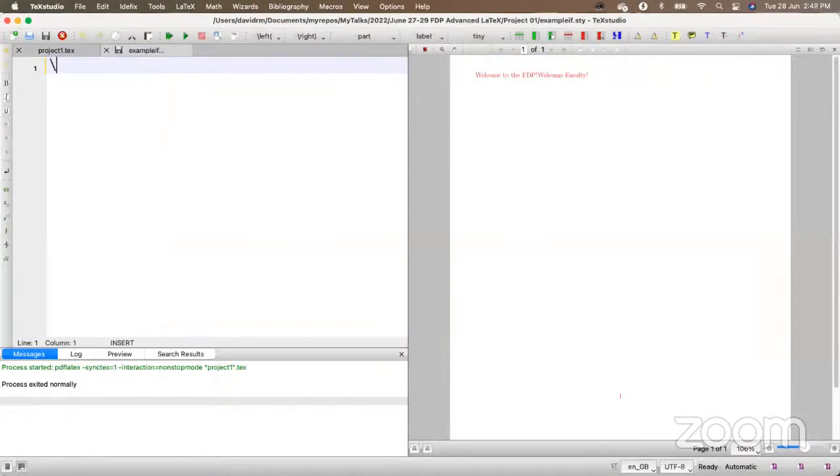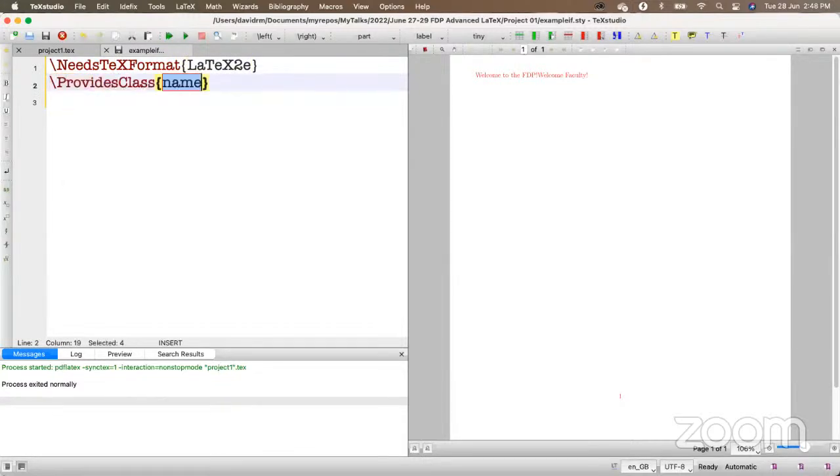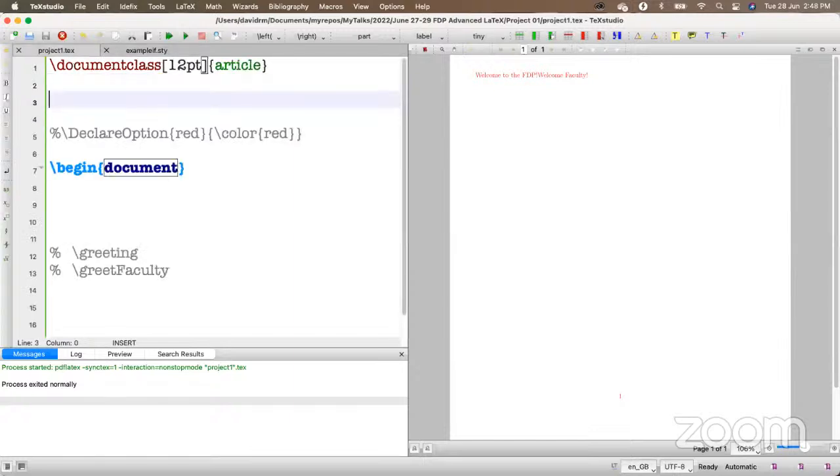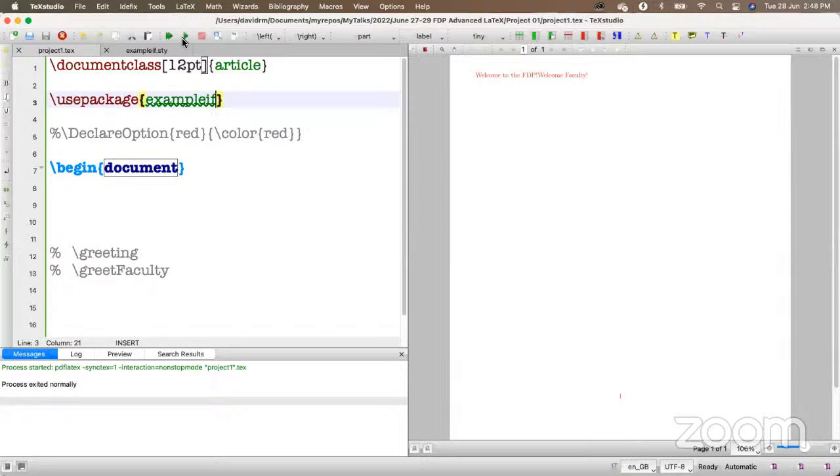Remember, any style file needs a format which expects the language to be given, and it will also need provides, not class, provides package, whose name is obviously, I'll give its example if itself. Now let's use that package. Use package example if. Okay. Now if I compile this, that should not give any error, and that works fine.